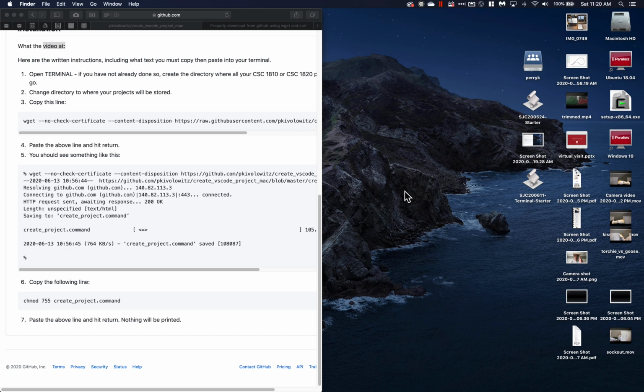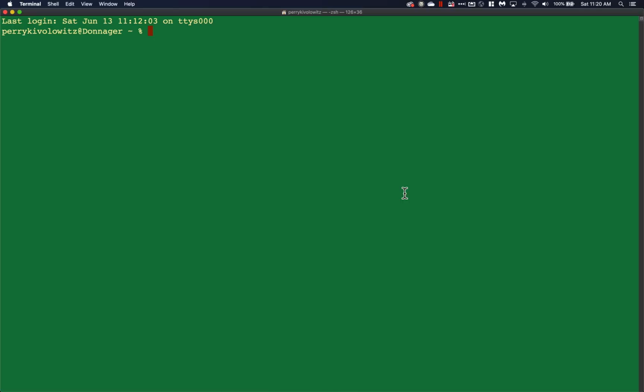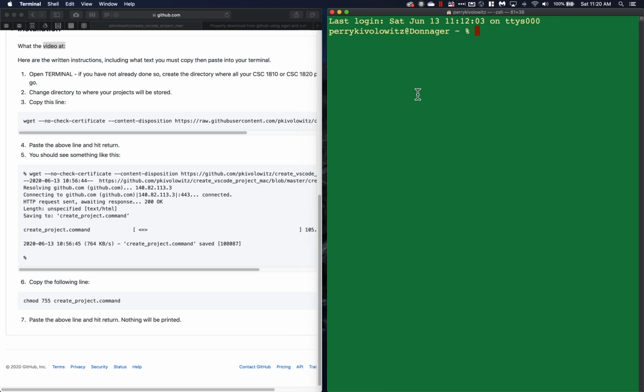Open the terminal, and I'm going to do that by holding down Command, that's the Apple key, and the space bar. I'm going to type in terminal. Mine shows up a little bit big, so let me resize that. Now the first instruction says, if you haven't already done so, create the directory where all of your project files will reside. You do that like this: mkdir CSC 1810. That is in your home folder. A different video will show you how to get to that easily in Finder.